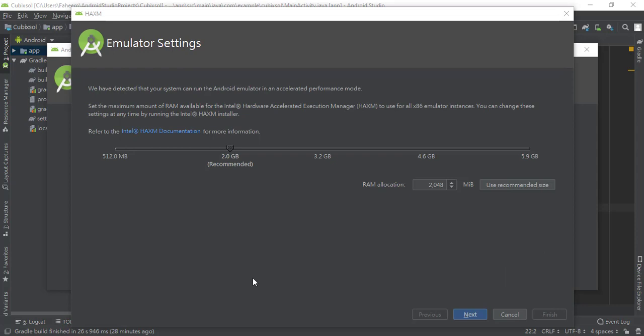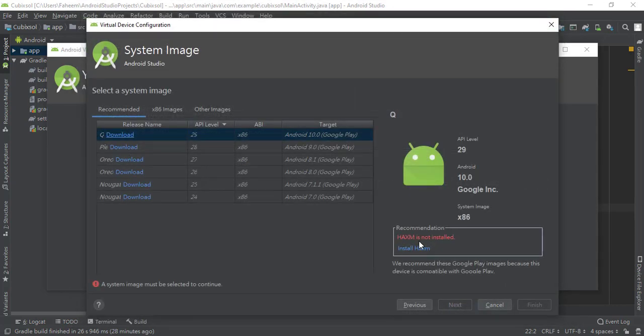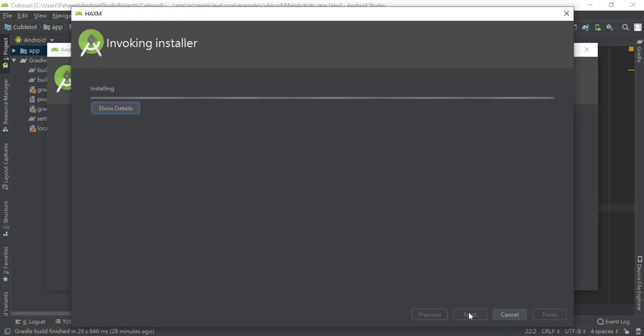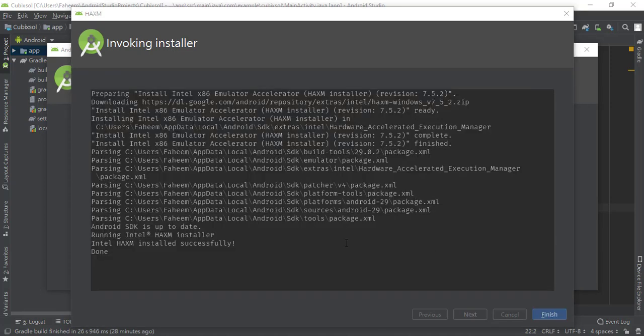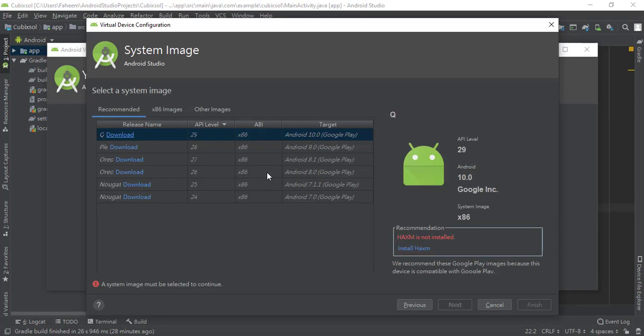So guys, the installation failed and it asked me to install this one. So first of all I have to click on install and again click next. When this installs, after this click on the yes button. It was asking us for permission. When this one is installed, after that we will install our virtual device again. You can see that it has been installed successfully, and again click on the finish button.